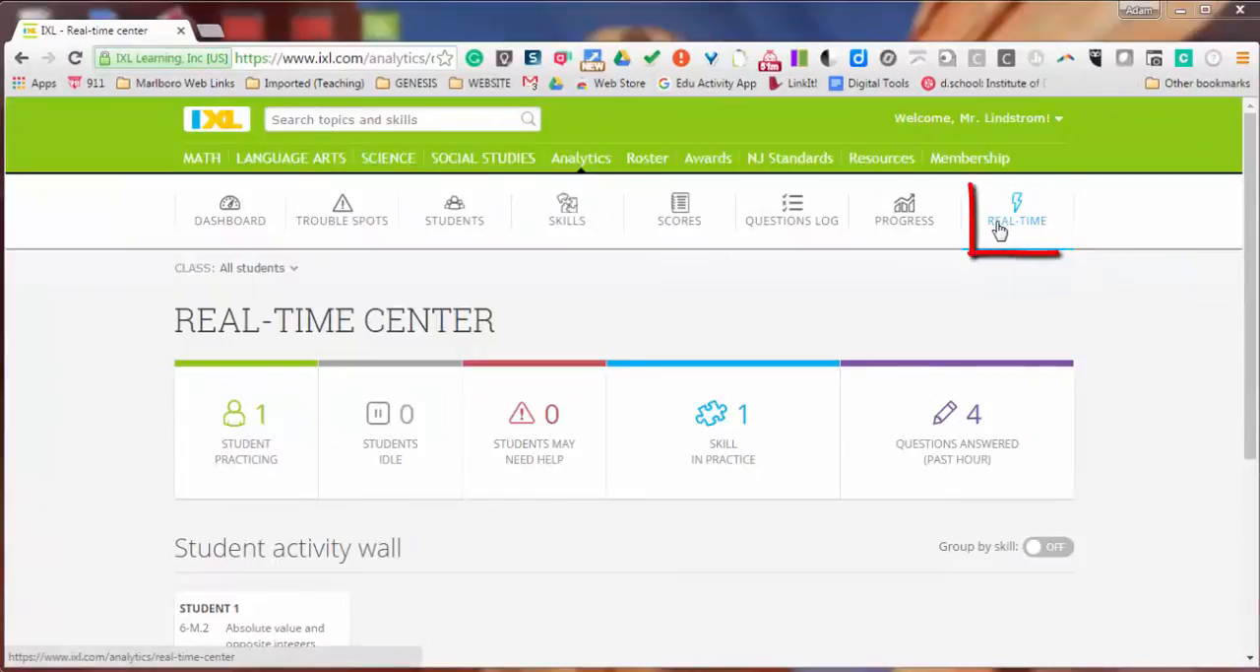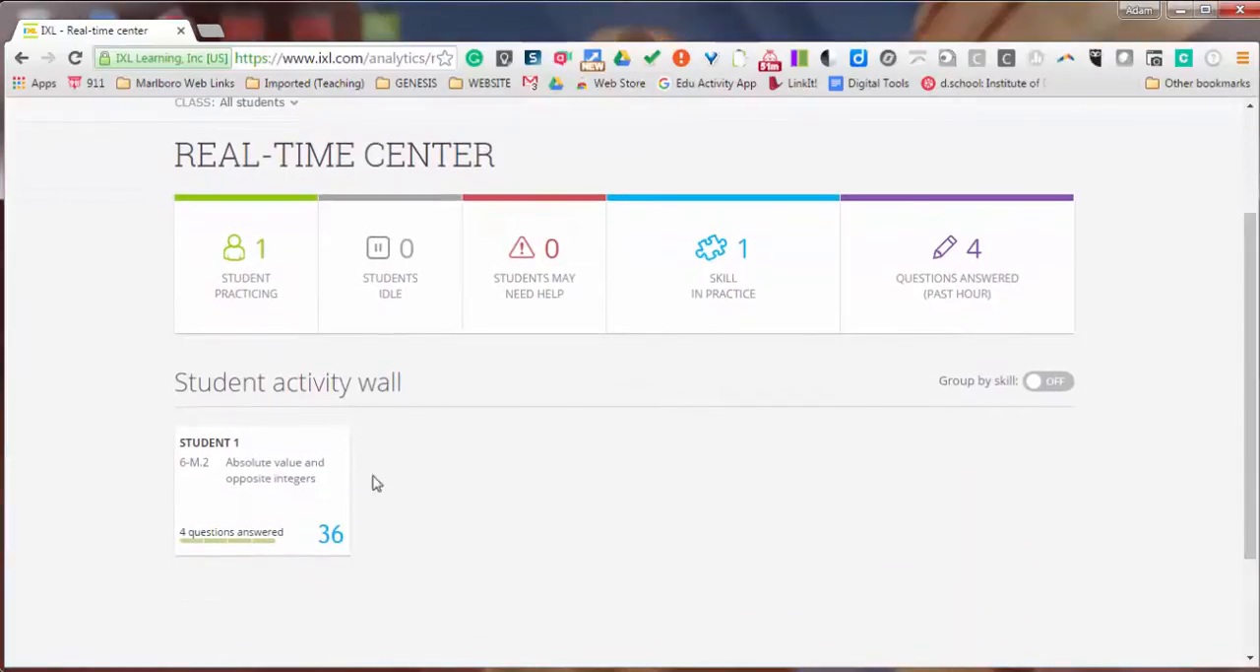When I click on the real-time tab, this shows me which students are practicing a skill set right now, and shows me their progress live, and you can see that this student 1 is currently practicing, and you can see their progress right now as the bottom number changes as I answer questions.